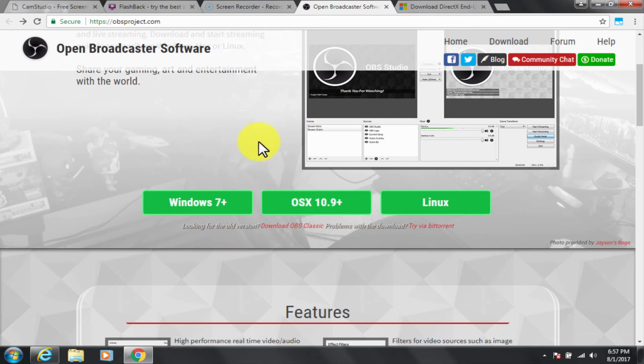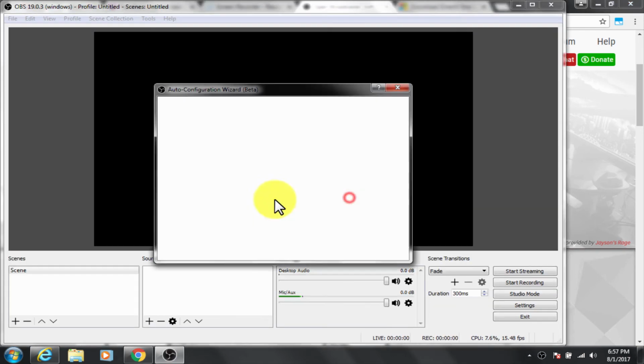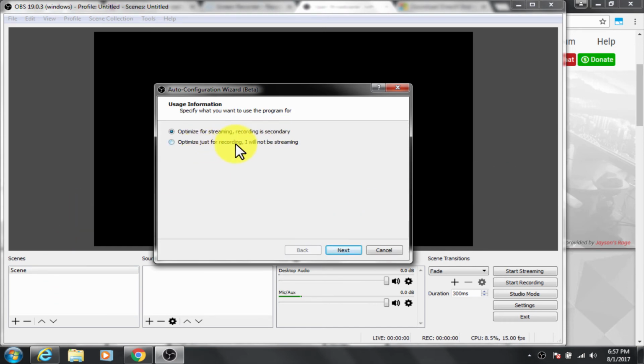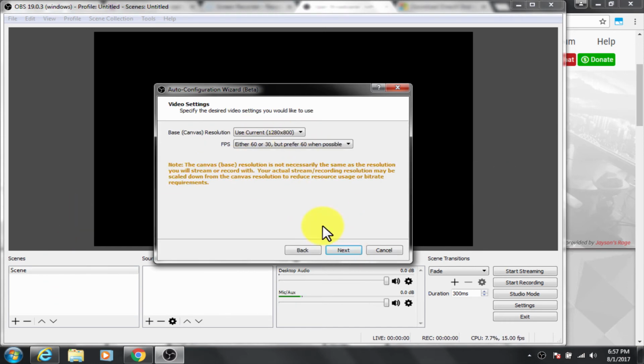Alternatively, you can select game capture and it will happily record full screen games, something that a lot of software refuses to do.